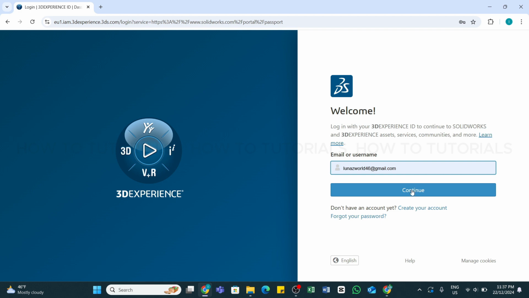Also, if you haven't created an account yet, then you may also click on this create your account link just below this continue button, and from there you will need to fill in the details in order to create an account on it. Since I have already created my account, I am entering the email address in this text box. Now after that, click on this continue button.